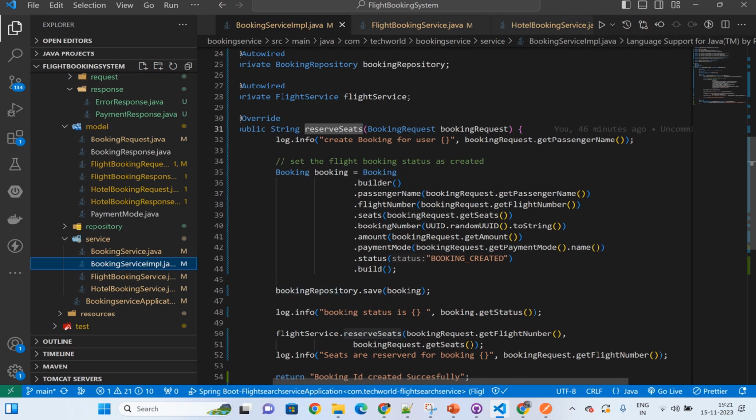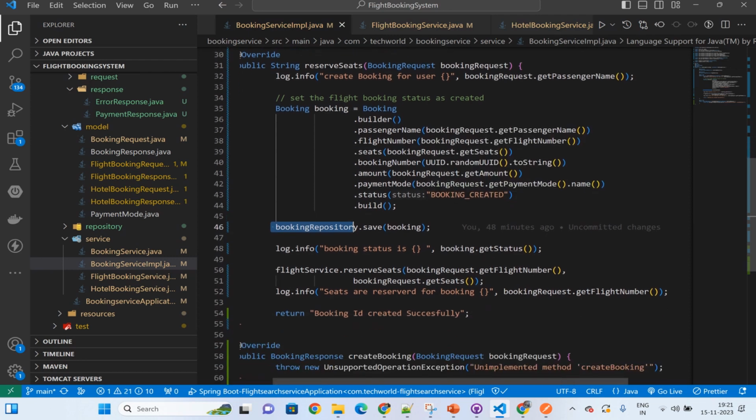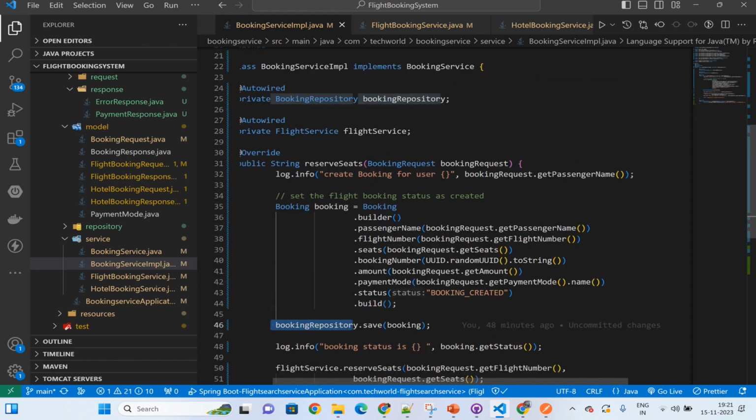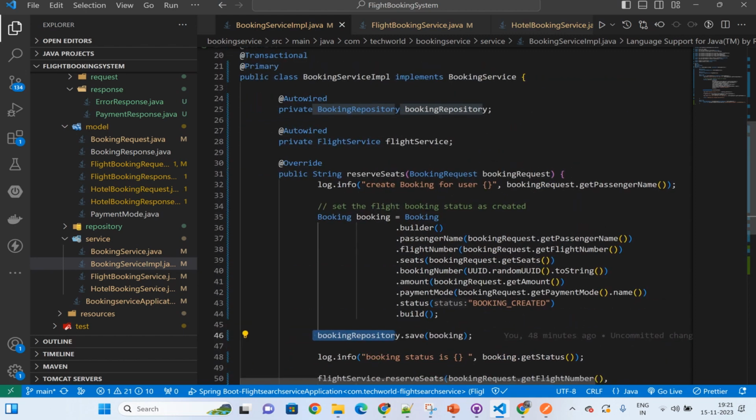Now let's save this booking inside the booking repository. Once we have saved this, we are just logging the status. After that, here we are calling the flight service, right? You remember we have defined this flight service as an interface. So once we define this interface, we have to call it here using the @Autowired annotation.